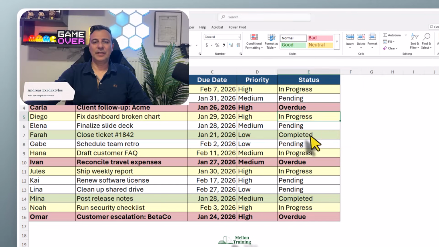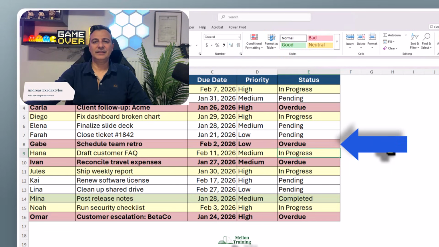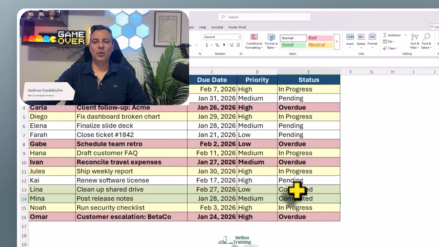Do you ever open an Excel sheet and everything looks identical? Today, we're fixing that. In this video, I'll show you how to automatically highlight an entire row in Excel based on a condition. So Excel does the boring work for you. No formulas inside cells, no VBA, no Excel PhD required.